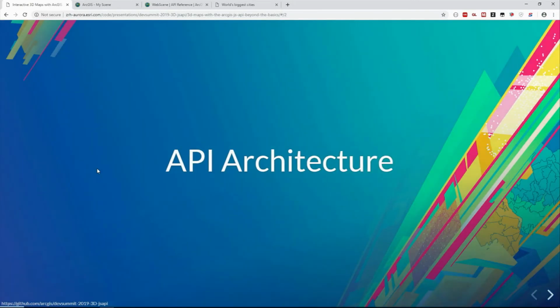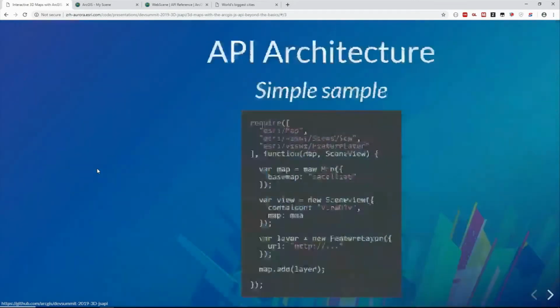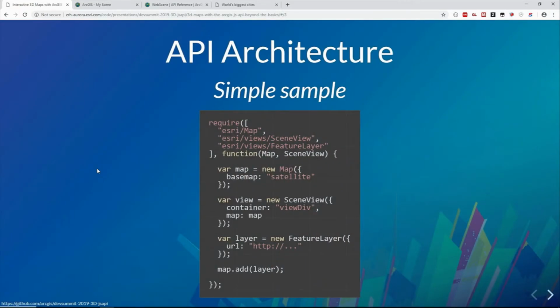Cool. So let's dive into the architecture. Here's, as a recap, a very basic short app. This is the most basic app you might want to make. You create a map, which is the description of all of your data. And then you create the view and pass a map into that view. And then you create your layers and add your layers to the map to have data in that map and view.